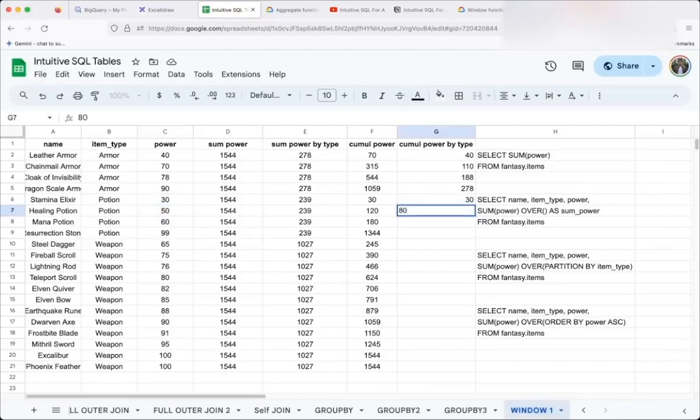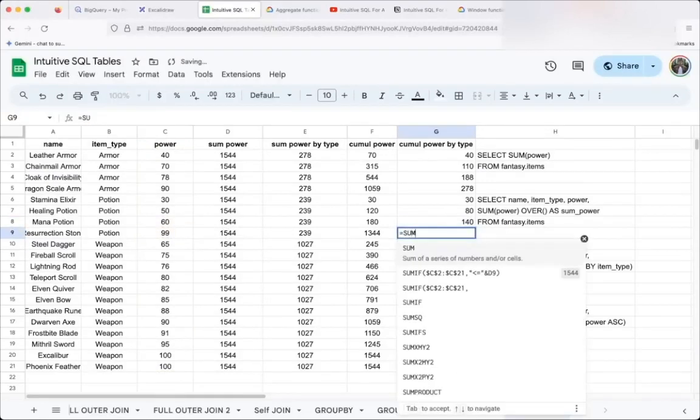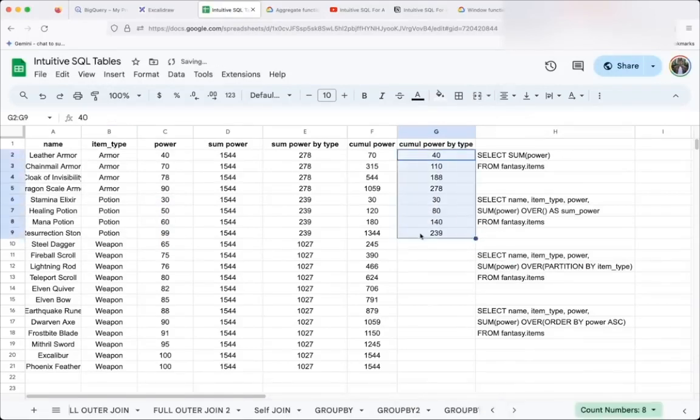So I'm going to take the fantasy items table and I'm still going to select the columns. And now I have to write my window function. Now the aggregation is just the same. So take the sum of power. And now I have to define my window. Now my window is not defined now by a partition, but it is defined by an ordering.